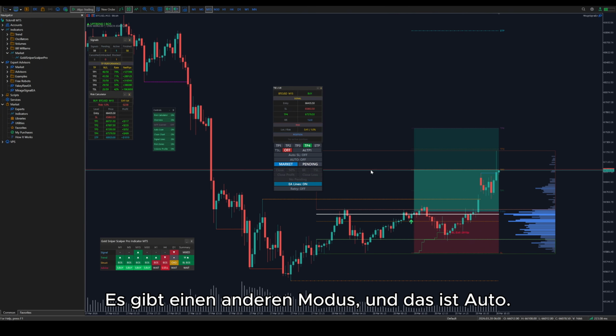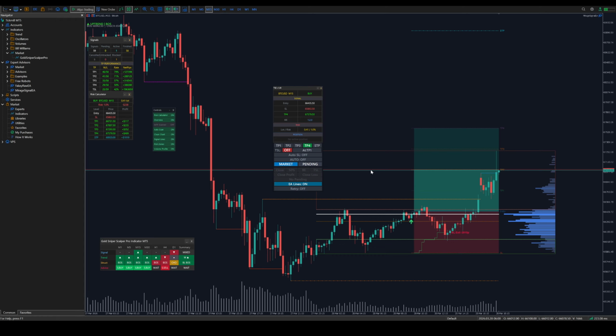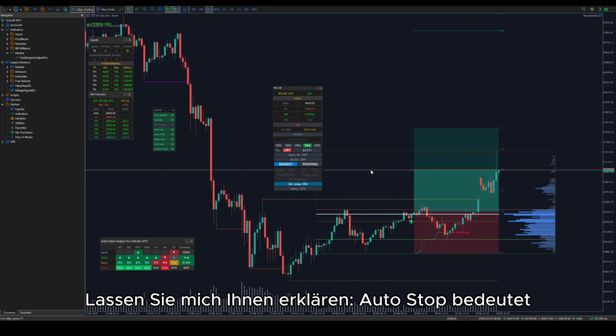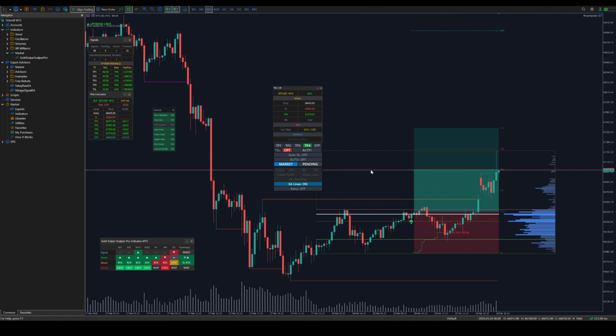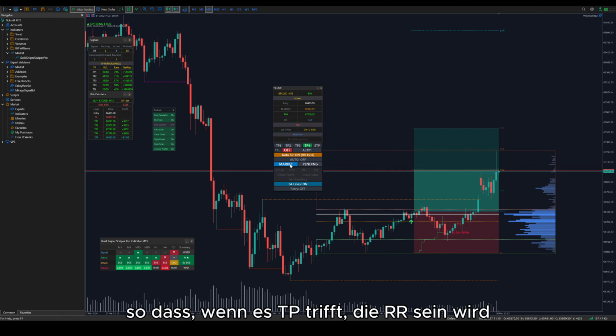There's another mode, and that's auto stop. Let me explain what auto stop means. For example, currently the price is at TP2, and I want to go from now to TP4. When using auto stop, what that means is, from the current price to TP4, whatever the distance, the system will set it up so that when it hits TP, the R will be 1 to 2.